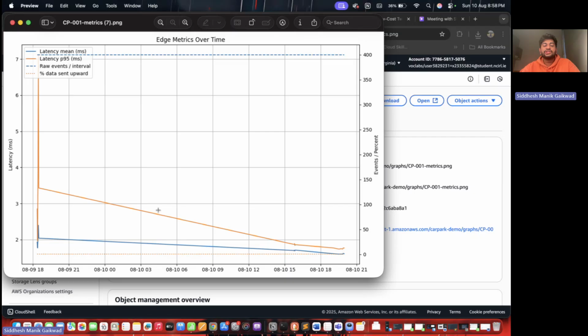The orange solid line shows the P95 latency, which tells us that 95% of all the events are processed faster than its value. It starts slightly higher due to initial warm-up, but quickly drops and stabilizes, showing consistent performance. The blue dashed line is the number of raw events per interval, which is received from the sensors. It stays constant because our simulation sends a fixed number of slot updates every cycle.